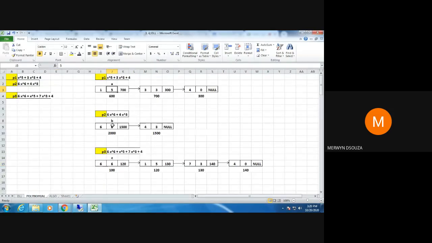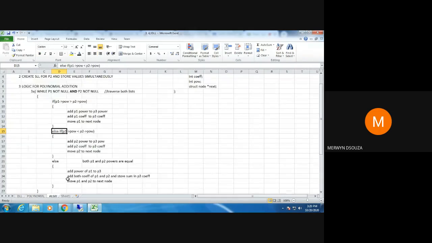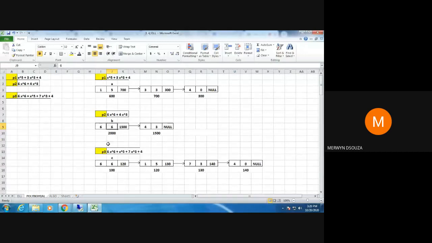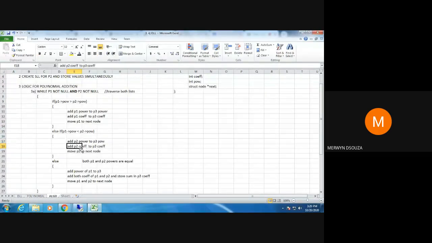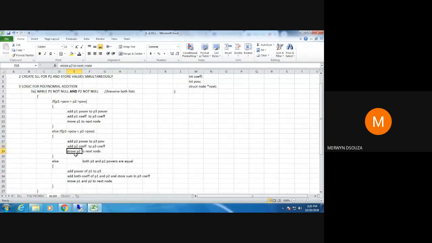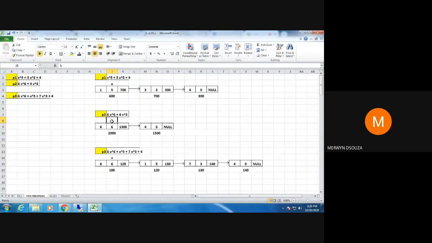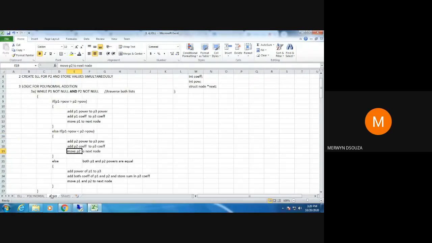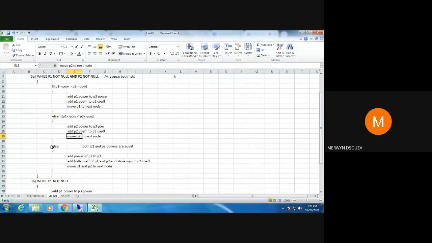5 is less than 6. What I do is add the P2 power. P2 power is 6; I add it to the answer. Add the P2 coefficient. The coefficient is also 6; I add it to the answer. And then I shift P2 to the next node. So I shift this here, to the next node. Then I do not execute this else part.